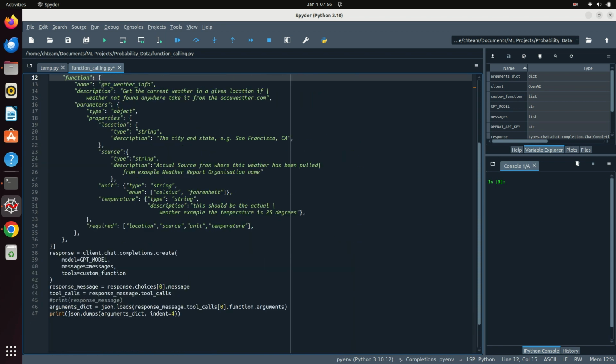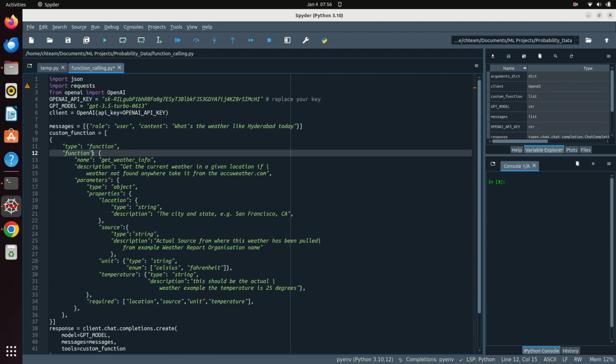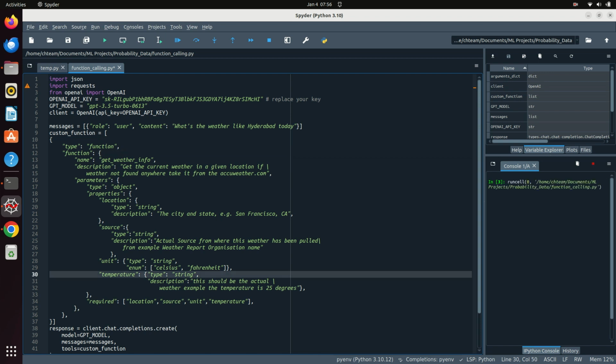Let's run this and check. I'll be providing this code, and I'll be providing the GitHub link where you can find this code, and you can customize it and play around with the code. So I'm running it. In the console, you can see I got the JSON output from ChatGPT in the defined format.